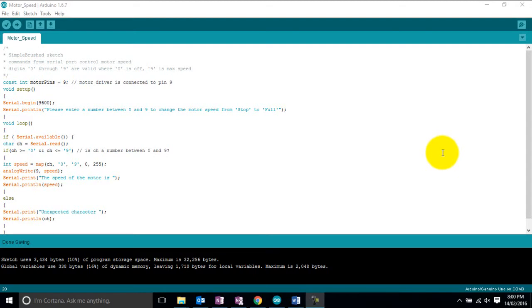Here we have the sketch for this tutorial, and it's quite a simple little sketch. We start with declaring a constant integer. We don't need to change this integer throughout the program, so we can make it a constant int. We've named this variable motor pin and set it to pin 9 on our Arduino.